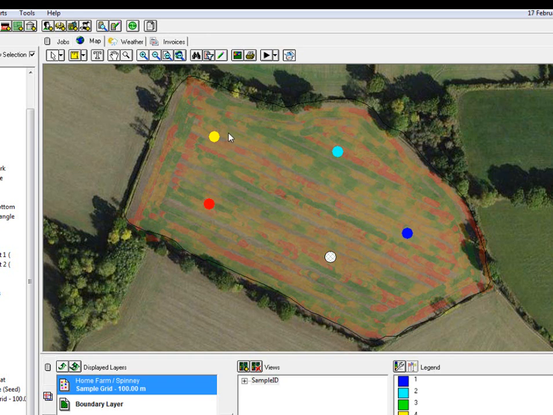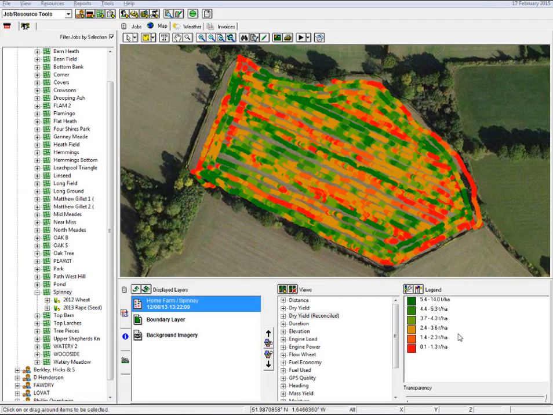Ideally, if we're wanting to follow a pattern, we might want to go 1, 2, 3, 4, 5. So what we need to do is just rearrange the points.